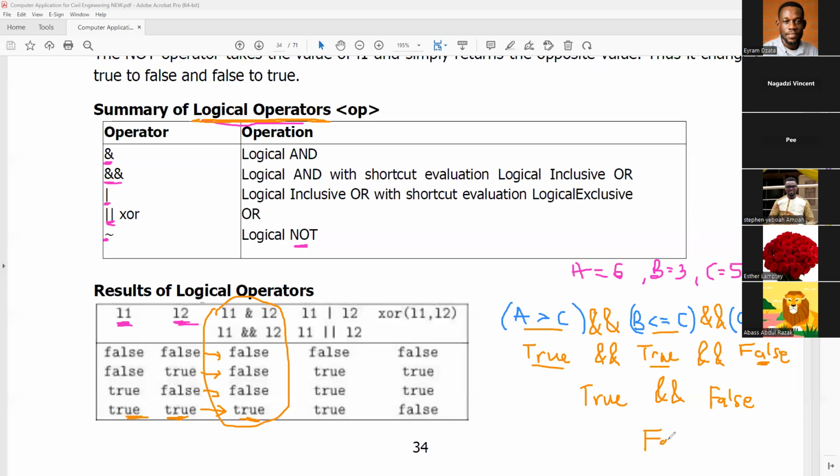Okay, so what it's saying is that anytime you are using the and logical operator, both sides of the expressions have to be true before it can give you a true response. But if one is false and the other is true, or if both are false, let me put it that way, then your expression is false.